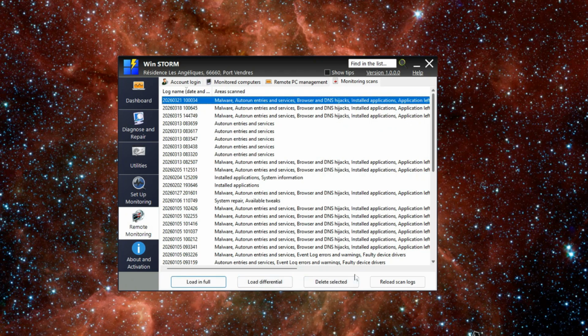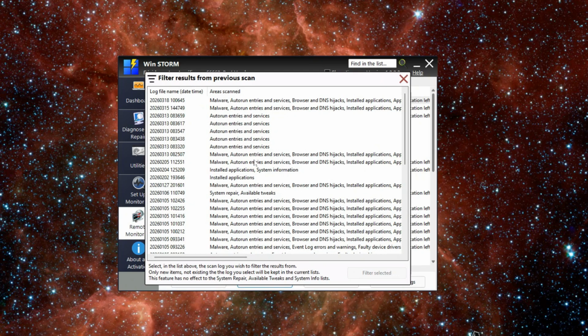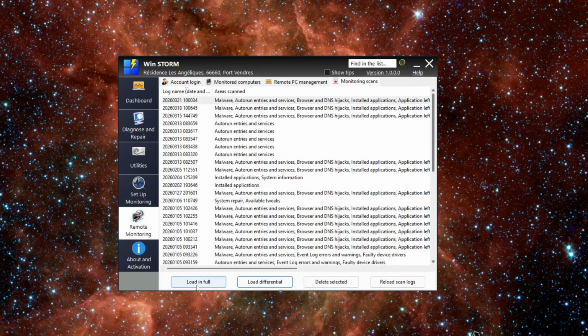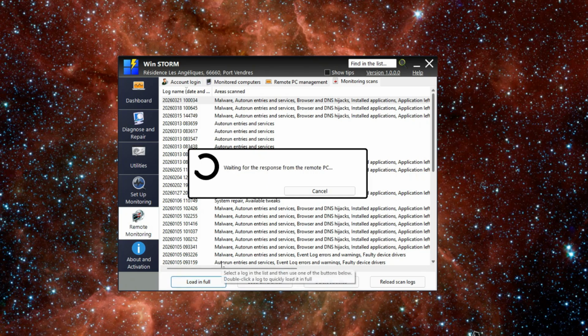At this point, you can either load the selected log in full, which will display all the entries found during the scan, or load it differential, filtering the results present in the previous log. If you click Load Differential, an overlaid dialog box will let you choose the filtering log. Otherwise, if you select Load in Full, the selected log is fully loaded. The selected log is downloaded from the remote computer and displayed in the System Scan module.